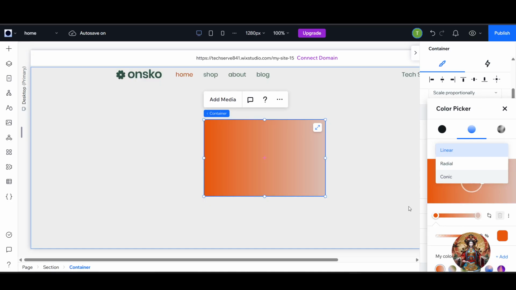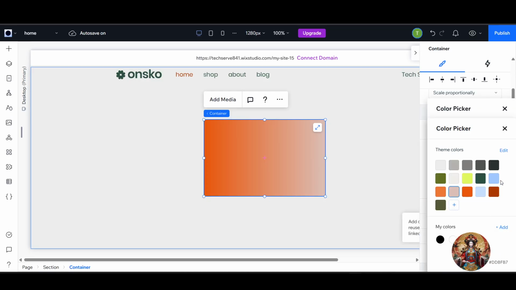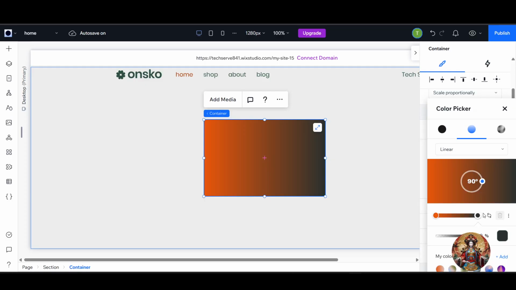Now let's start with linear. In the linear gradient you get two colors which you can blend with each other. For example, I have two colors at each side. As you can see, there is an orange and there is a white. Not exactly white, but you can see there is a color. Let's add black. So as you can see here, we have successfully given a gradient to a container.